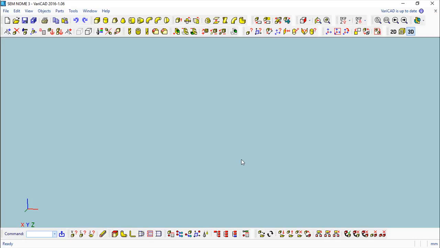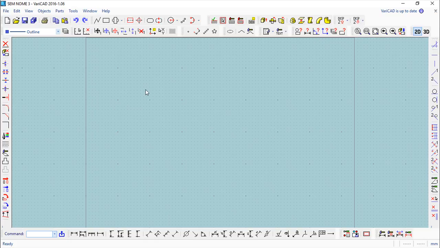Hello all, we are here for one more lesson of this VariCAD 2016 training course, and the topic for this lesson is constraints in solid creation. Basically I want to show you how to constrain profiles in 2D, and that way how we can influence and constrain the solids. So I will start to make a very easy solid as usual.